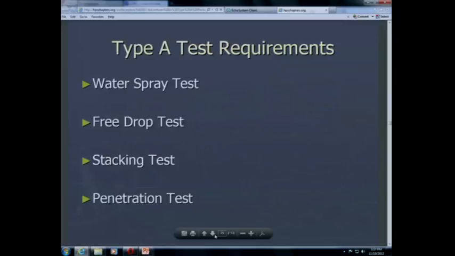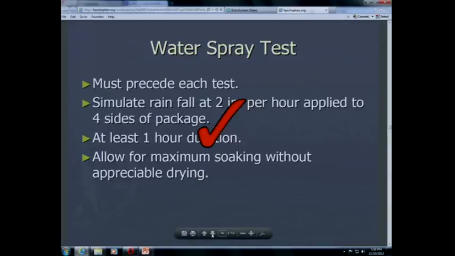Okay, here's the performance testing. First performance test on Type A packaging is a water spray test. And it's got to be the first thing. All these other tests follow after it's done. The water spray test basically is just what it sounds like. It must precede each test, simulate rain at 2 inches an hour, applied to 4 sides of the package, last for at least an hour, and allow for maximum soaking without allowing any drying.